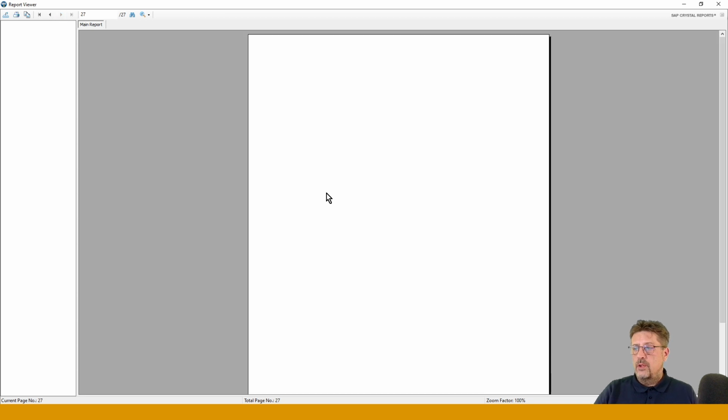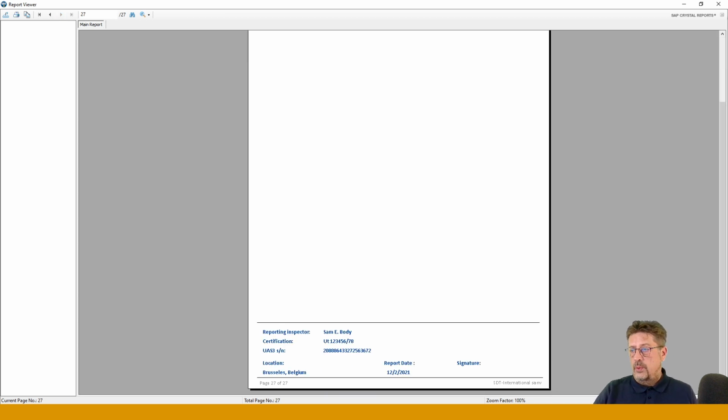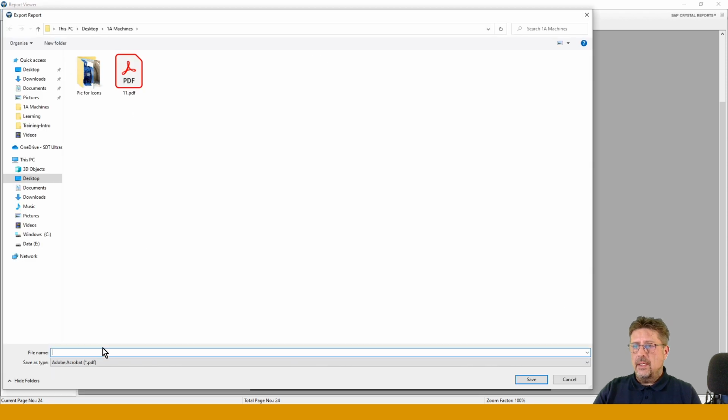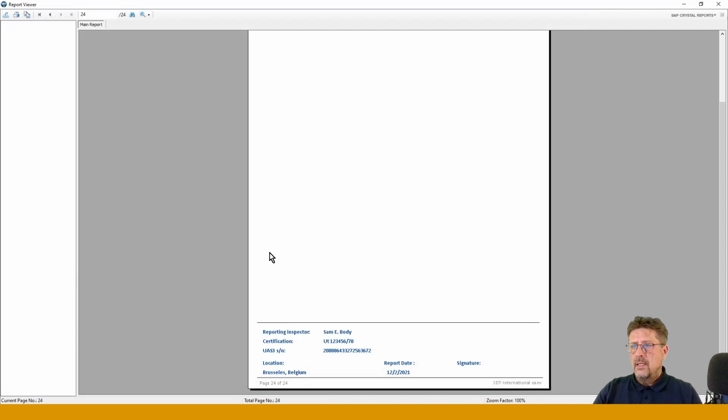And my report is done, ending with all the details that you set up about certification, UAS3 serial number and license. Once my report is finished, I can print it directly, as you can see here, or I can export it as a PDF file. So let's put it report 1. It will be generated and immediately displayed. Just give it a few seconds to create it.